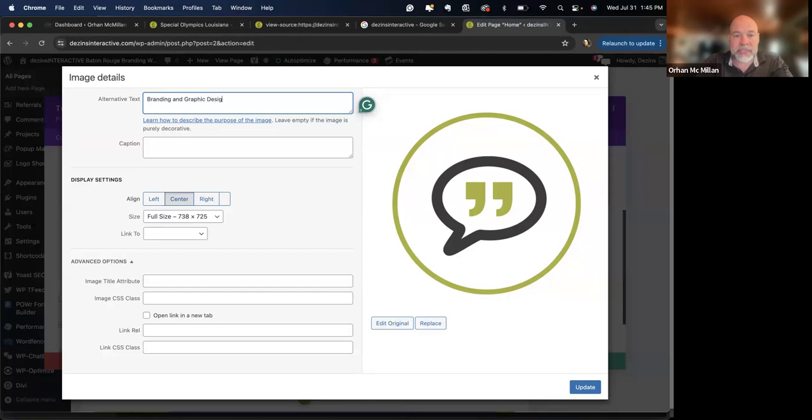and attach these words, these keywords, to this graphic so that when Google is indexing all that stuff that I showed you in the back, here's three more keywords, branding and graphic design, which are two more of the services that we actually offer. I don't do a caption because that's actually a literal caption.